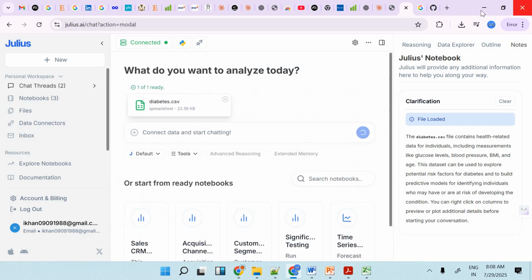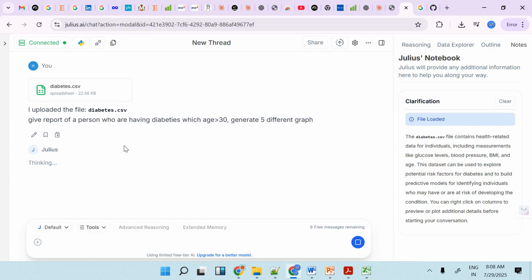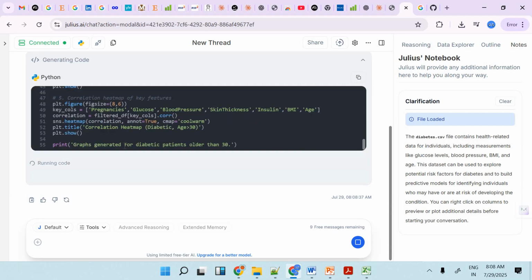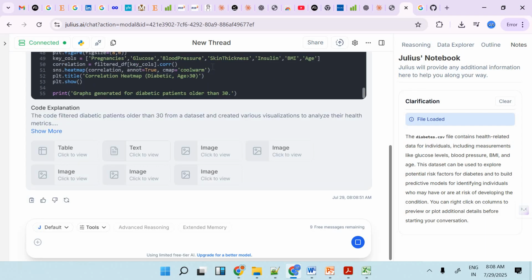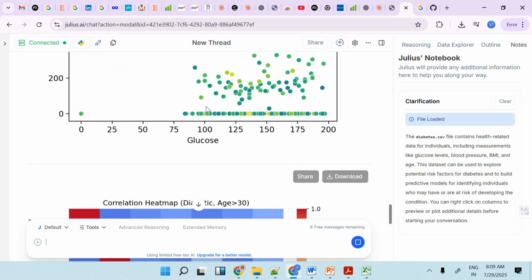Okay, let's see what it does. It has started the analysis now. It has written some Python code, because it works on top of Python only. Whatever graphs it generates will be generated in the form of Python. See here, it is writing some kind of condition, so developers can get to know how it is getting conditions with age greater than 30. See here, it has generated different graphs for me.